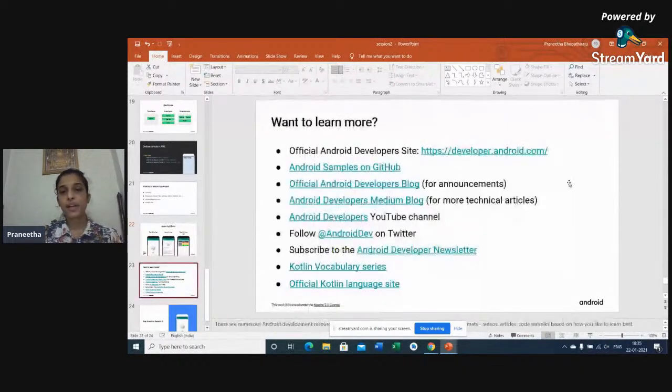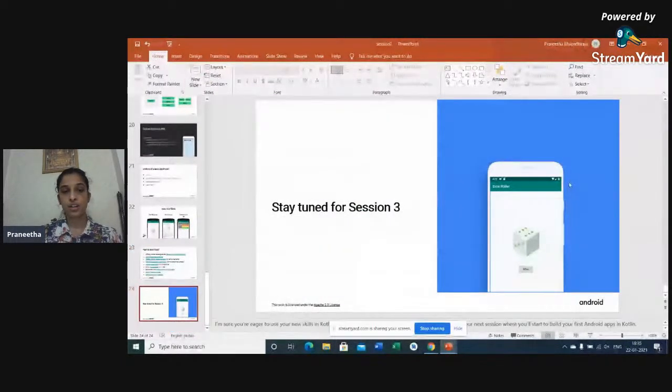And these are the basic resources from which you can learn Android study jams, I mean basics of Android and Kotlin. I'll share this with you once again. So this is it for this session. I hope all of you have understood.